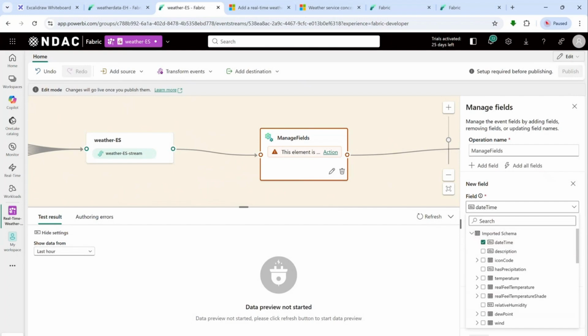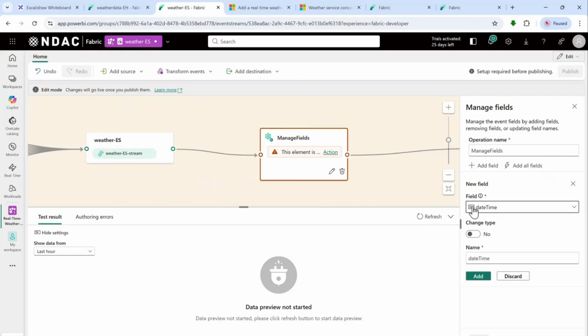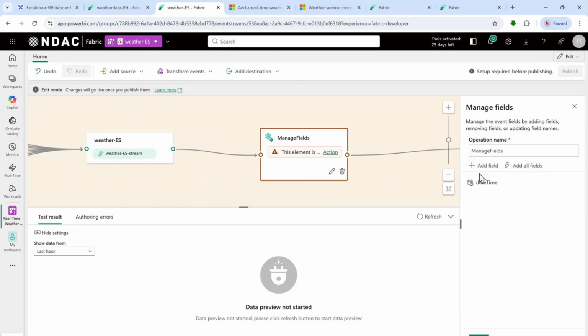So let me select that. Here if you see, it is in the text categorical format. But in which format should it be? Ideally we can see the date time, so it should be in the date time format. If you want to change it, let's turn on this radio button. Now let's convert that to date time. Let's keep the same column name. Let's click add. Fine. Now in the same way, let's select add field.